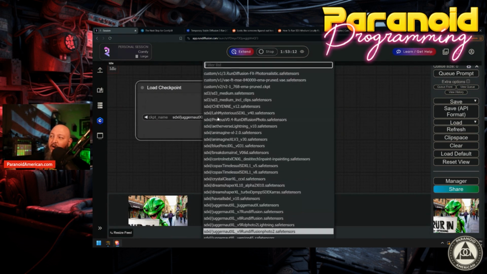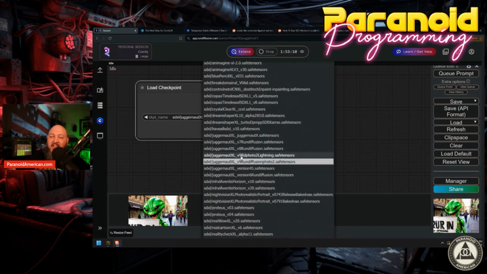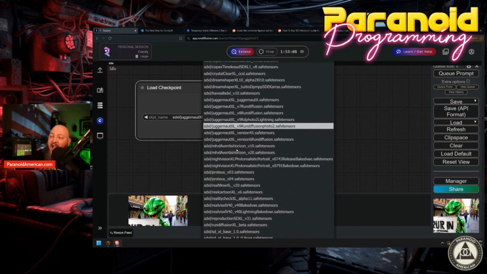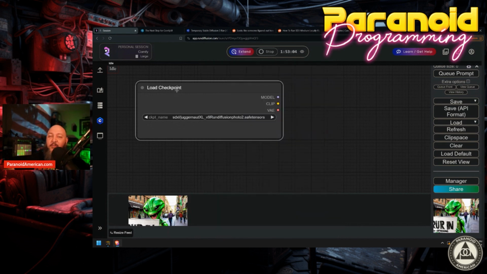And it doesn't matter. All these different checkpoints just have slightly different training. Some might be better at realistic, some might be better at cartoons. Juggernaut is a decent all-purpose, so that'll be great for just running a very simple test.